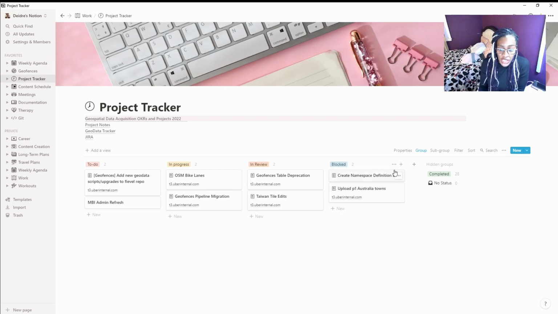So clicking on my project tracker, you can see this is a Kanban board, and I think you can do this in Jira in a way, or Trello actually. But through Notion, you can make a customized Kanban board, and I use this to track my projects at work, at Uber. And so I have the categories of to do, in progress, in review, blocked, and completed.